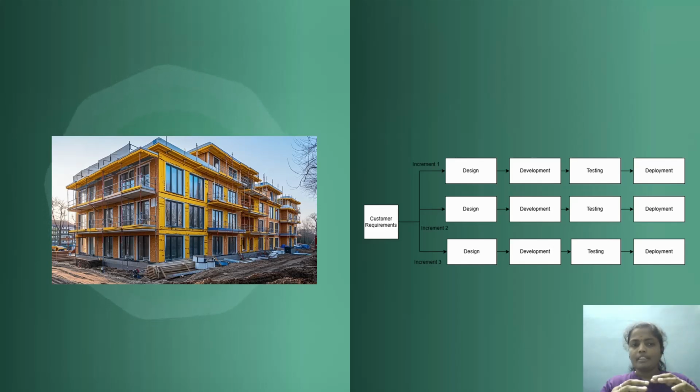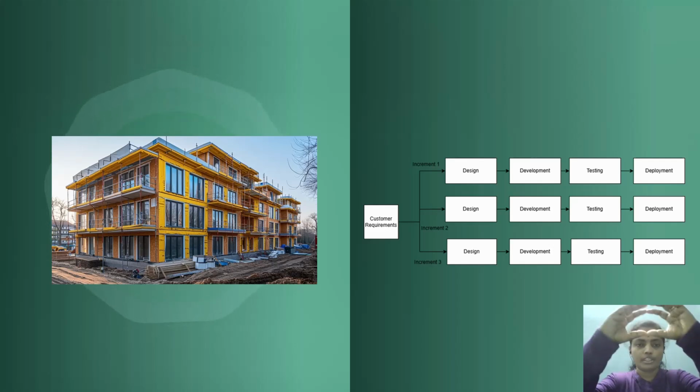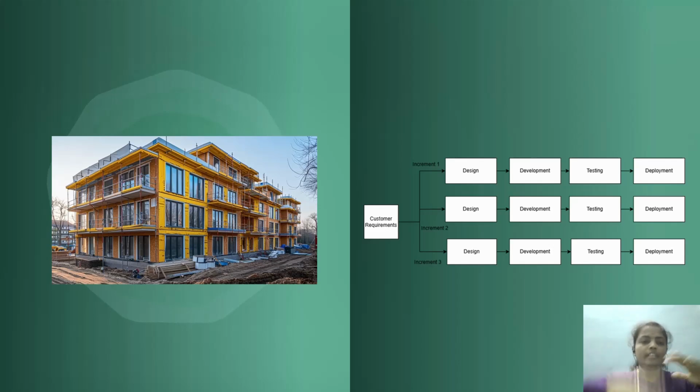Next, after building this first ground floor, then you will move to the first floor. Then you will go to the second floor, till the time your entire product is available, till the entire software is available. You will keep doing this increment, building on top of something, building on top of something, building on top of something. But every increment is going to follow all the steps. It's going to follow the design, development, testing, deployment.